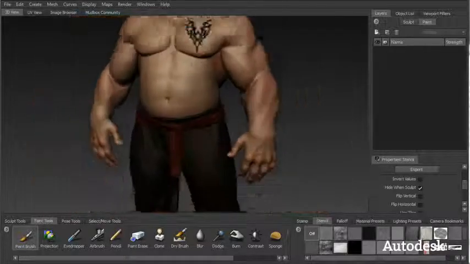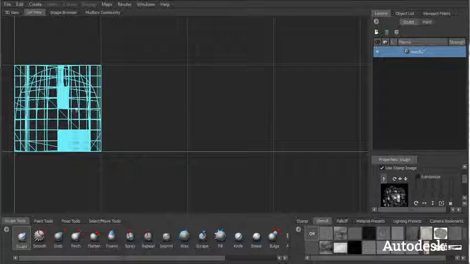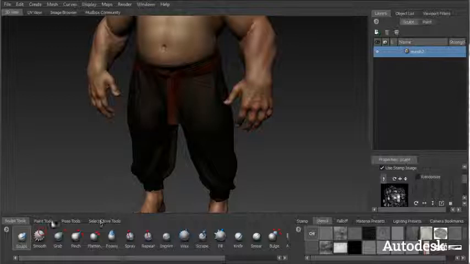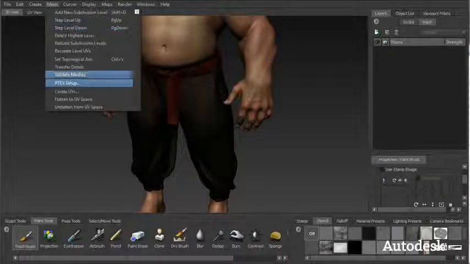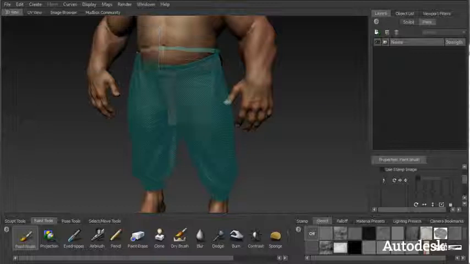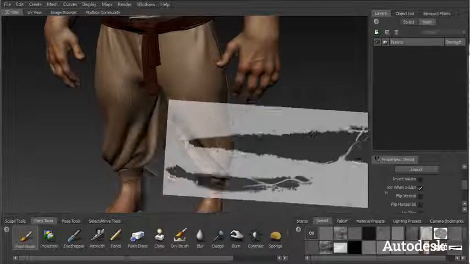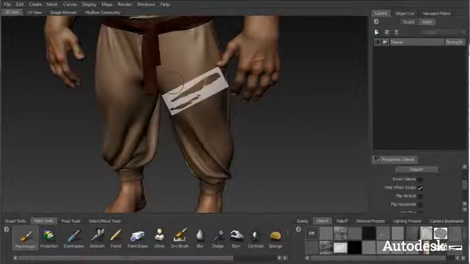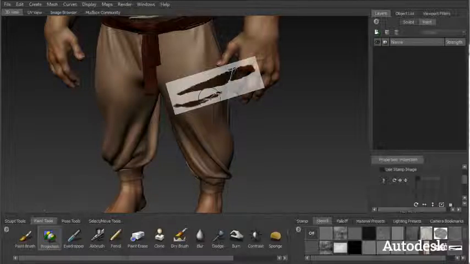Mudbox now also supports PTEX, which means for these pants here, for example, you can see the UVs I have are not very good, so I wouldn't be able to paint on these. But what I can do is go into Mesh, PTEX setup, and tell it to set up PTEX for these pants. And what that means now is I can just get a stencil here, for example, line it up a little bit, and see if we want to paint in some holes here in these pants.